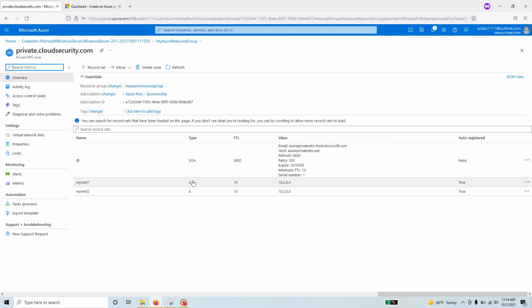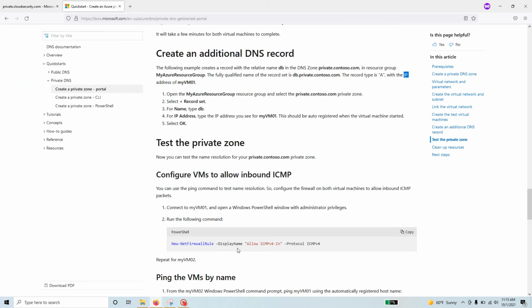So the A record, as I said, takes the host name and maps it to the IP. The private IP 10.0.0.4 must have been assigned to this virtual machine, and for the 02, 10.2.0.5 must have been assigned. Here the TTL is only 10 seconds. TTL is the time to live, how long your record is going to stay in your cache. So it looks like your DNS zone is working just perfectly. Before we do some more testing, let's finish up this one as well.